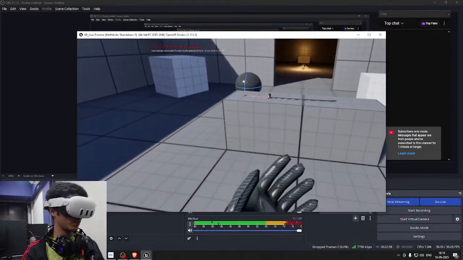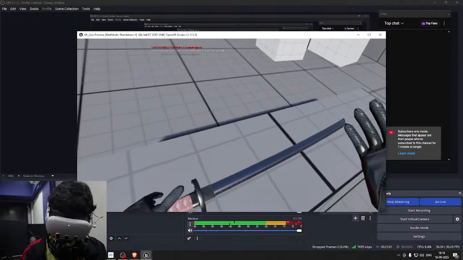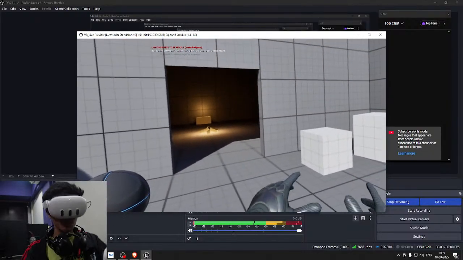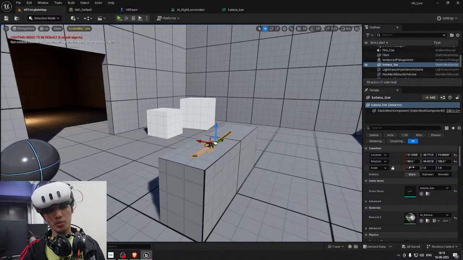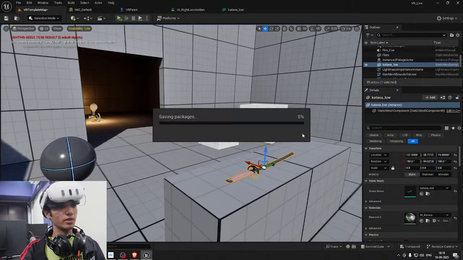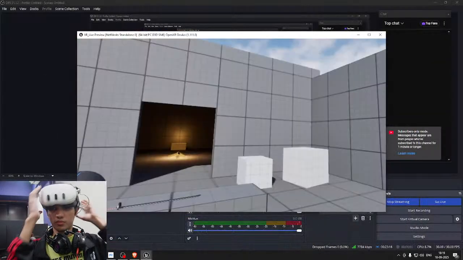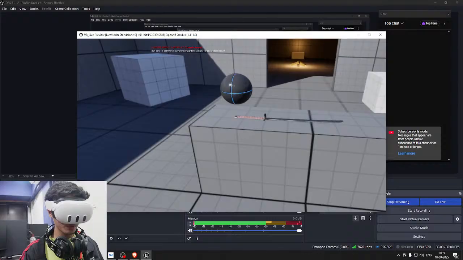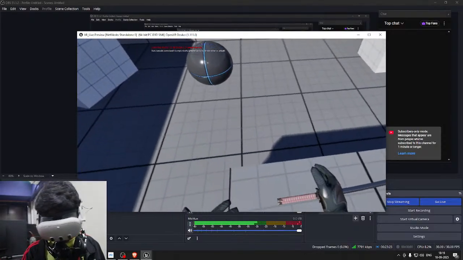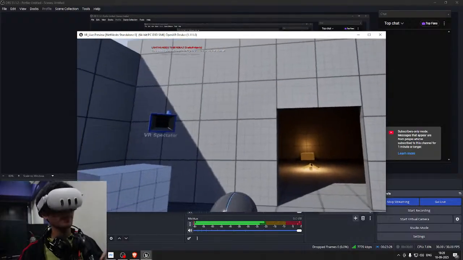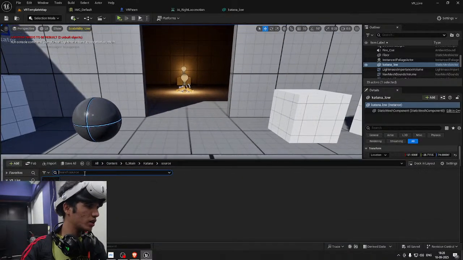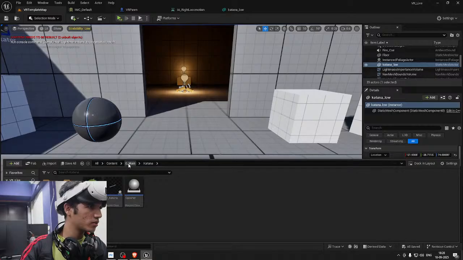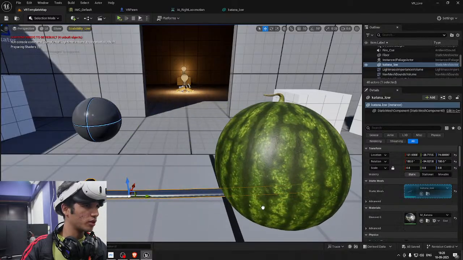Yeah. Okay. So if we compare, I guess our katana is too big for now. So I'll simply scale it to 0.8, right, like this. And I'll simply place a fruit next to it. Watermelon for now.